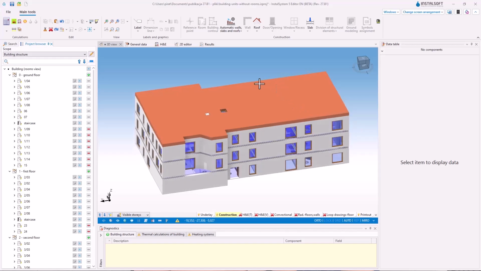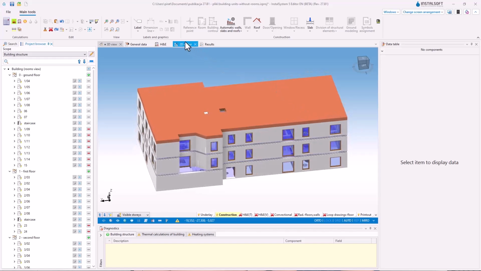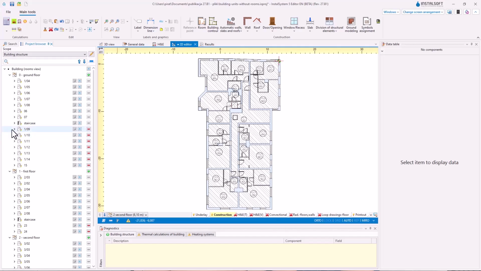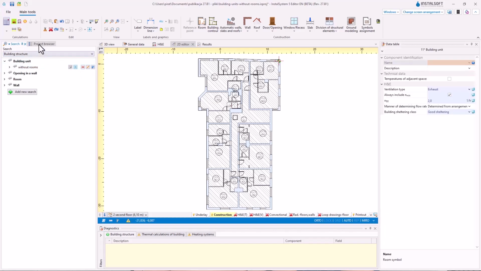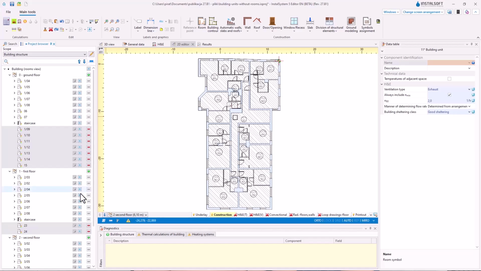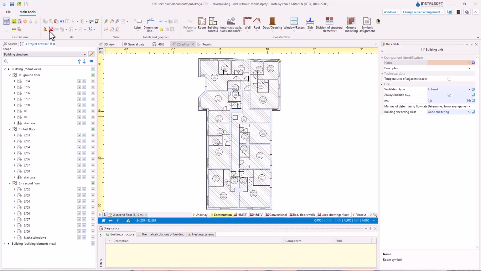The program has been equipped with the option of group deleting empty building units. After selecting all units that do not contain rooms, they can be deleted using delete icon available in the edit gallery or delete button on the keyboard. Thanks to this, organizing the building structure, especially in the case of large and complex objects, is much faster.